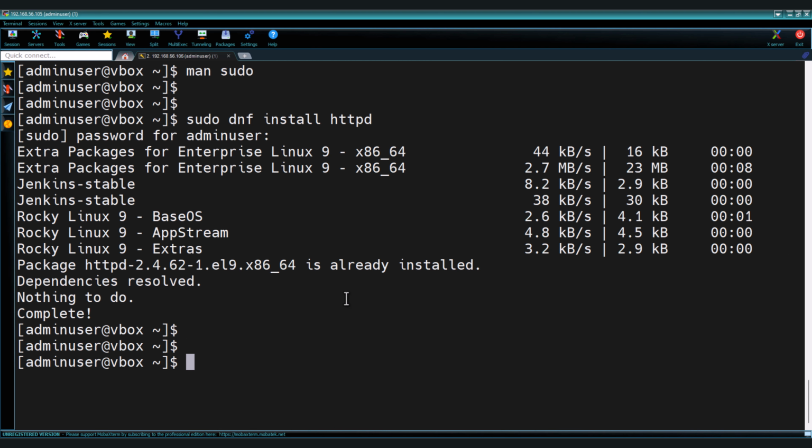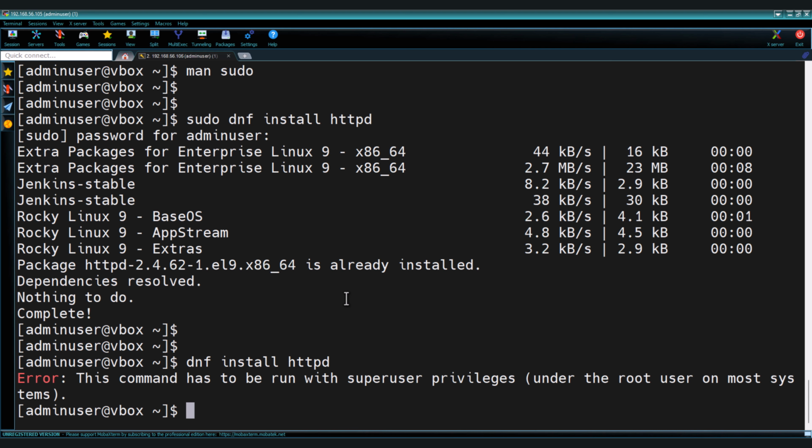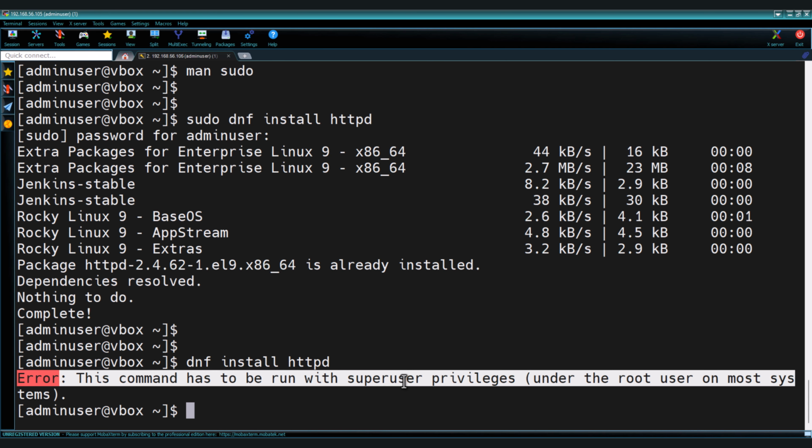So what if we run it without sudo? As the software is already installed, let's run it once again. This command needs to be run with super user privileges. This is the error you will get. If you forget to use sudo, you will see the permission denied error.